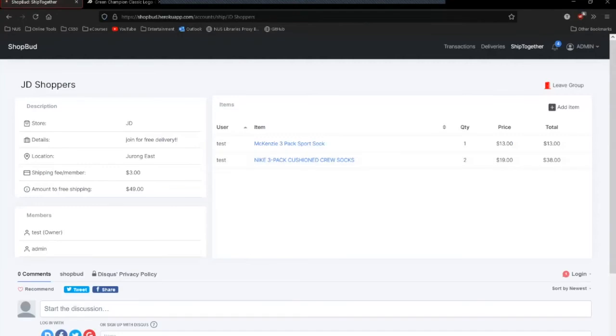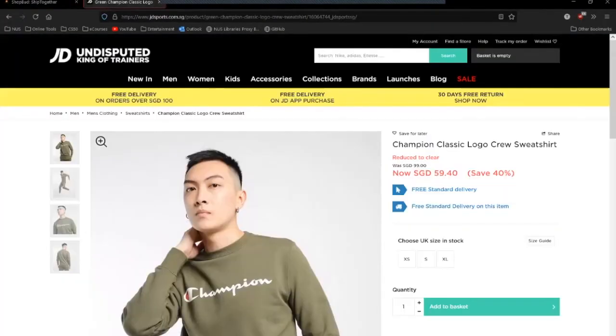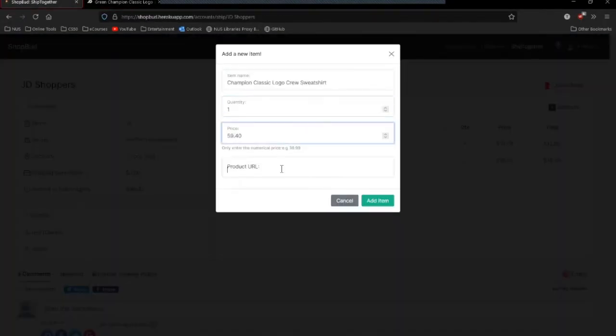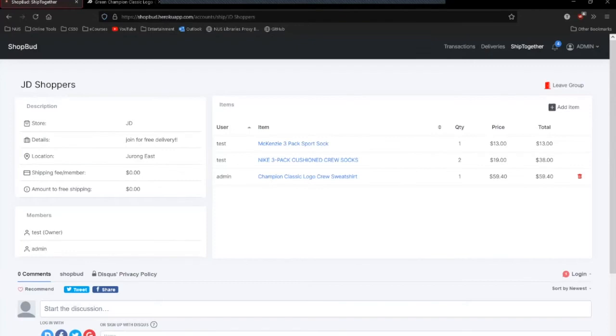You can leave the group anytime you want before the owner decides to lock it. The shipping fee per member will be reflected here and will be updated as more members join. You can also add the items you want to buy. You can only make changes to your own items that you've added. You can access the product page by clicking on the item name.